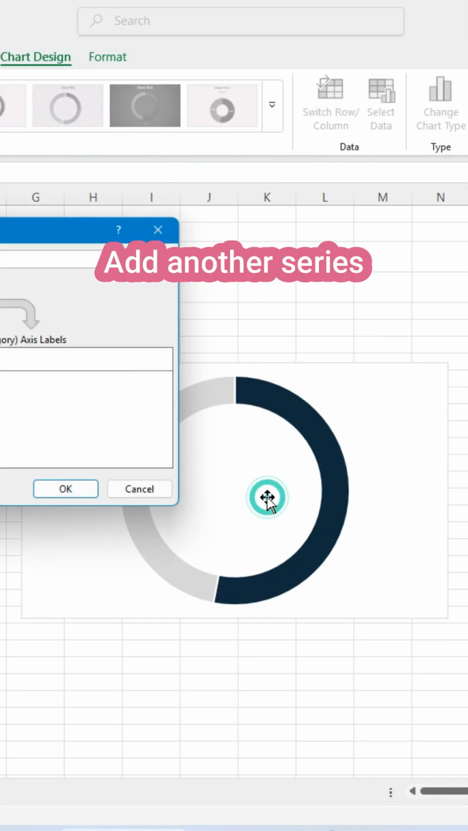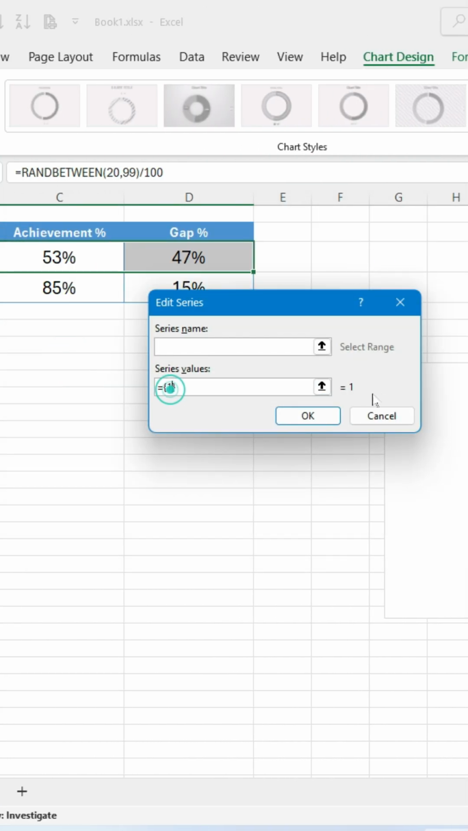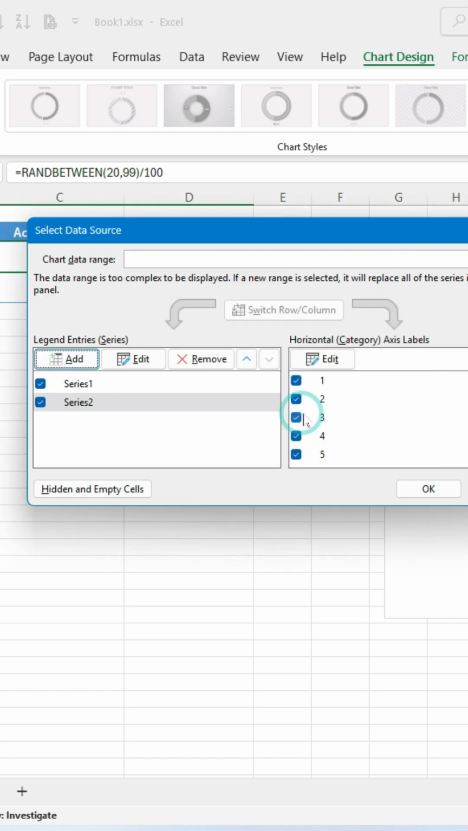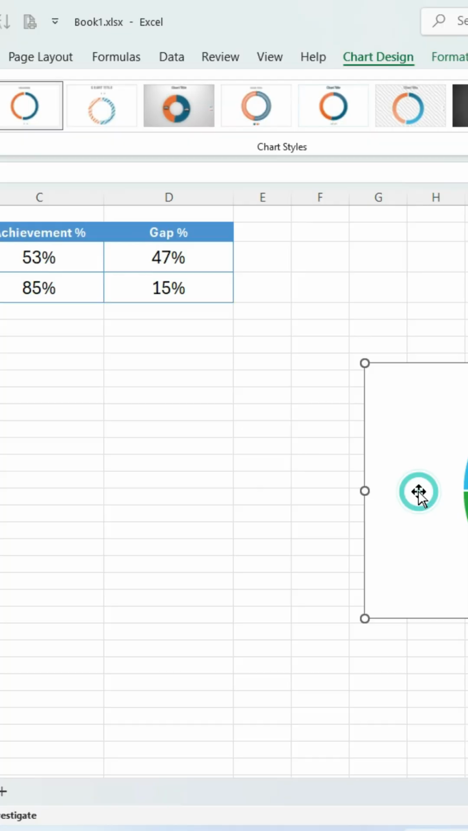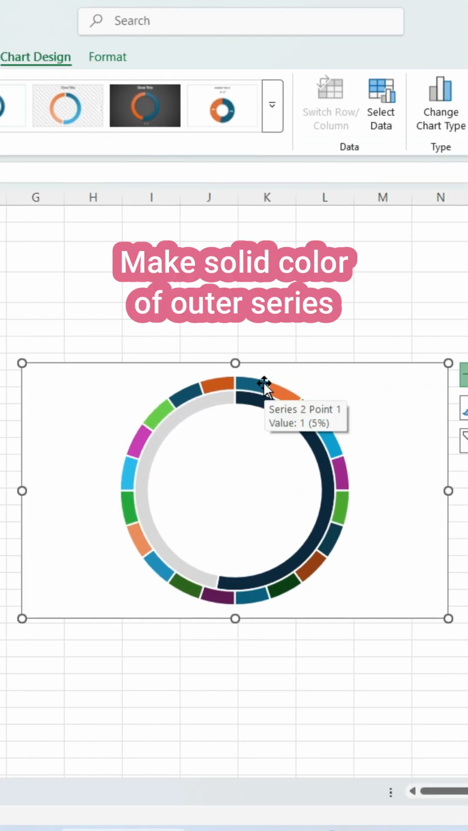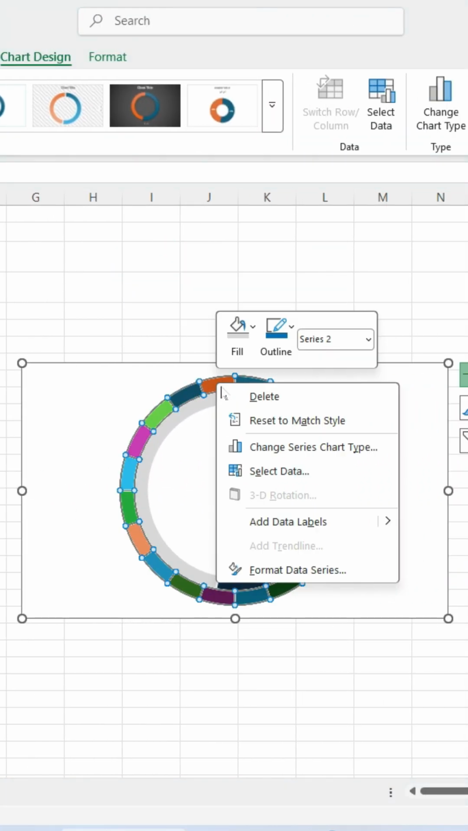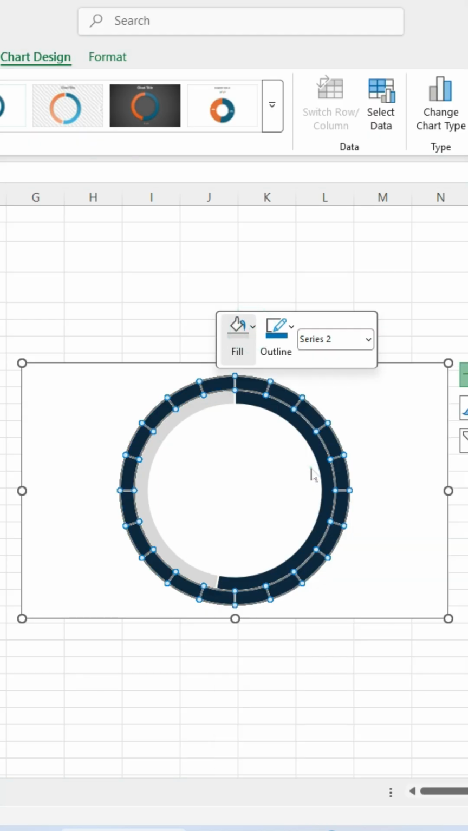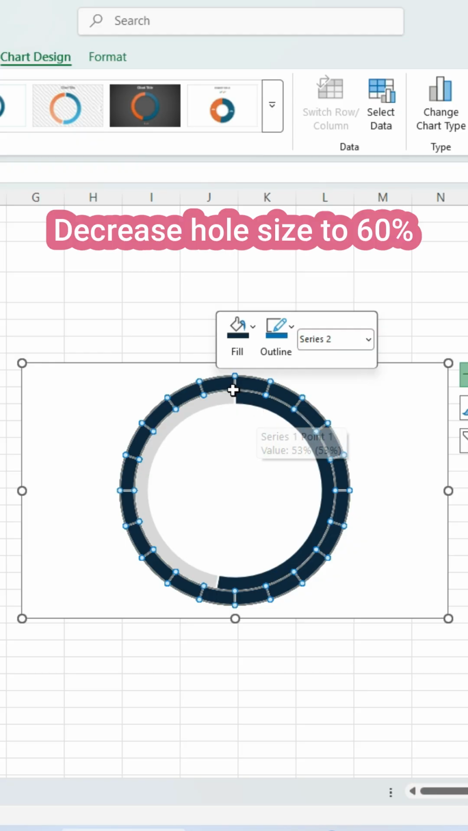Add another series. Type 1 20 times. Make solid color of outer series. Decrease hole size to 60%.